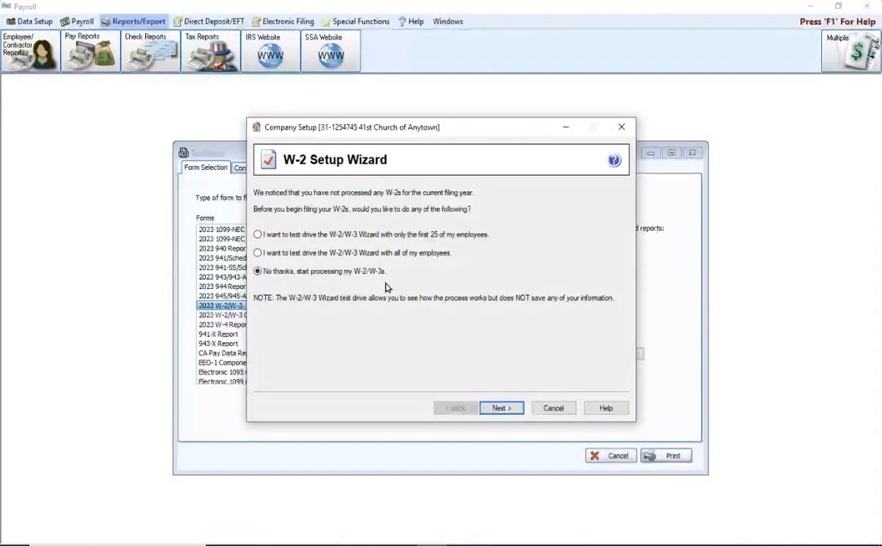I believe last year we determined that Atrix gives you up to 10 times to try to be able to process these if they are saved. If you don't save it, then it doesn't detect that there's a limit on it. So I'm just, for the purposes of our webinar, going to choose no thanks, start processing my W-2s.